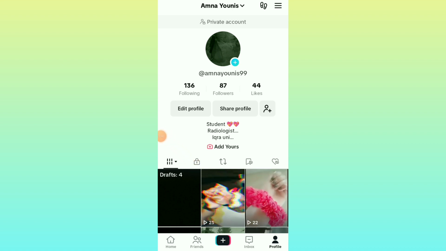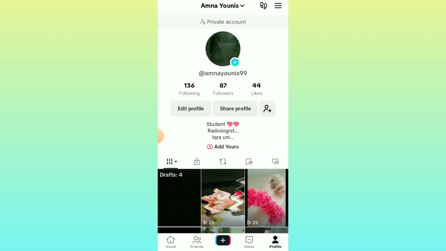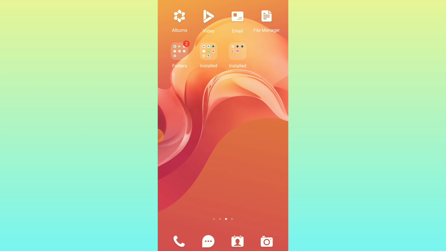Now, to see reposts on TikTok, you have to see your posted videos here. Now you can see which videos are being reposted and you have to click on that video and view that video. That was all.